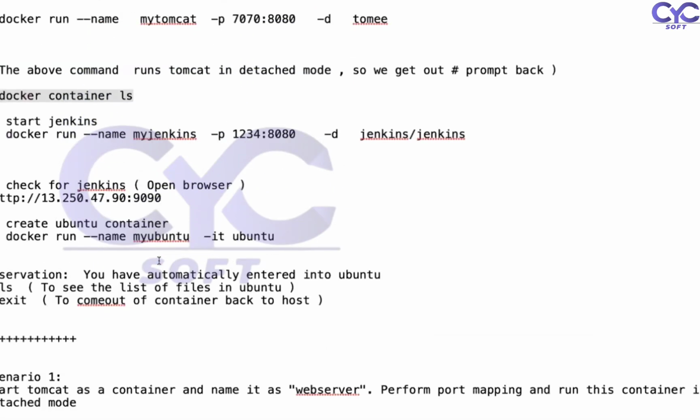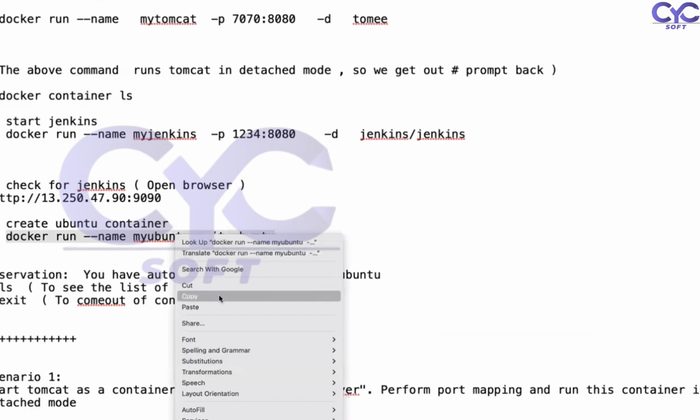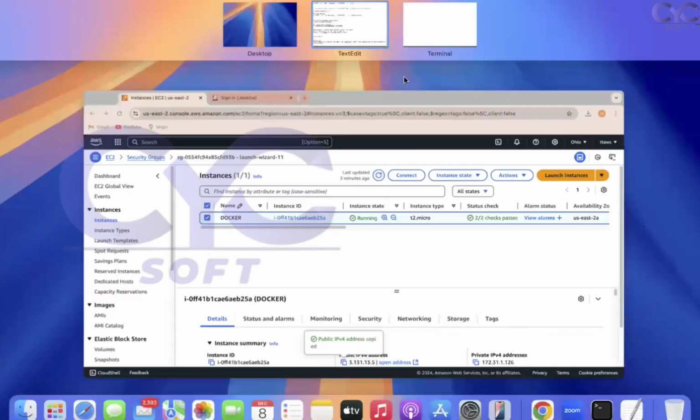Ubuntu. So I want to download the Ubuntu file. For this, I am trying to go with docker run --name ubuntu -it. IT stands for interactive terminal, so we are trying to work on the terminal. Okay, let's take this file. You can run the file.